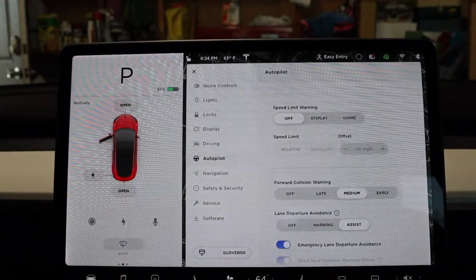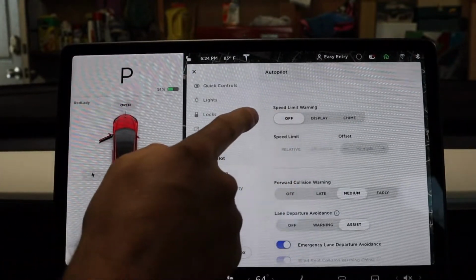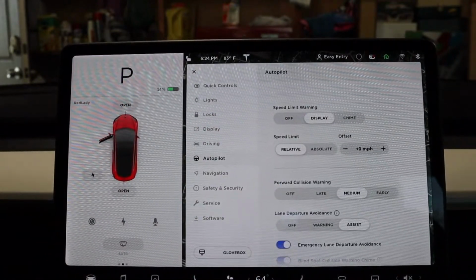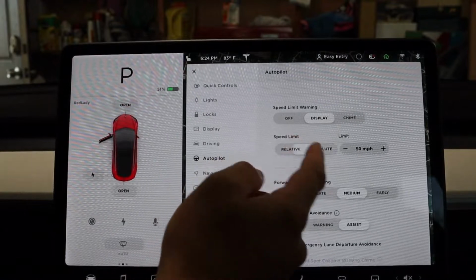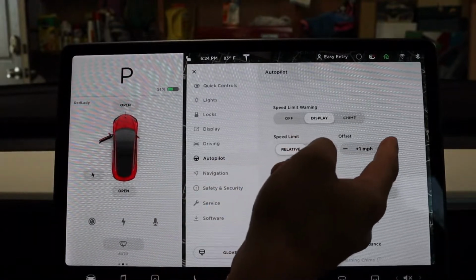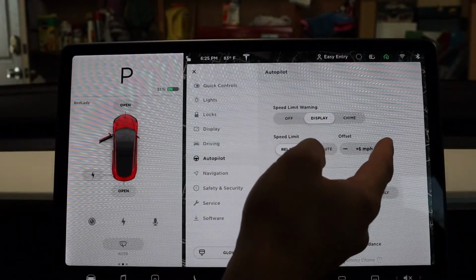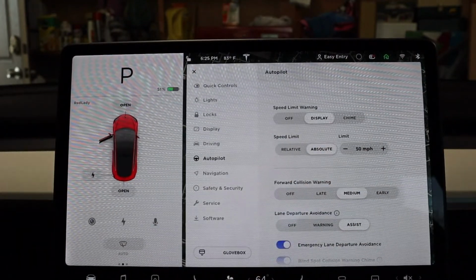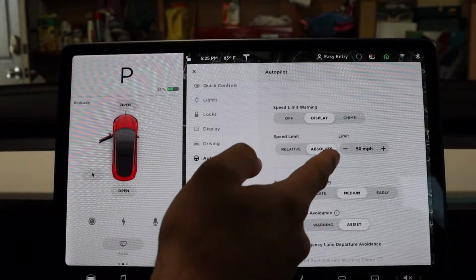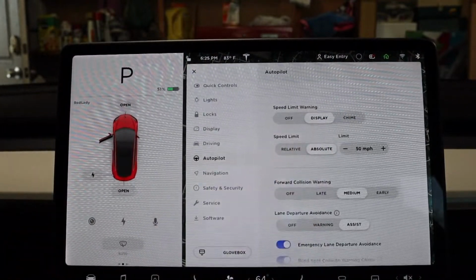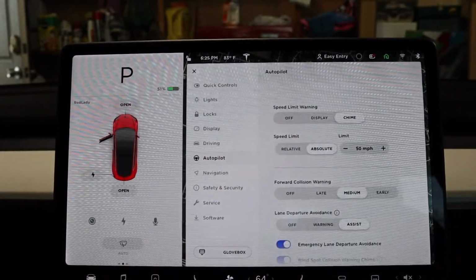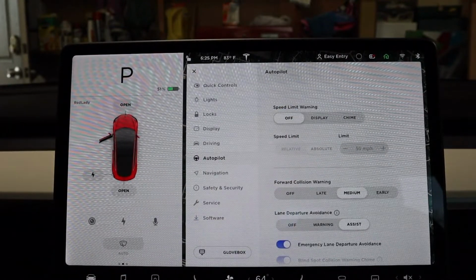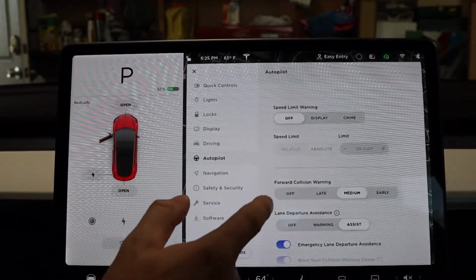And here in AutoPilot, you're also able to check how you want to be warned about your speed limit. So if we set the display relative or absolute, you can give it an offset. So let's say I want to be warned when I'm traveling 6 miles an hour over the speed limit, or you can just say, hey, it's absolute. When the speed limit is 50, I want to be going 50. So you can have it do either one of these. I always turn mine off.